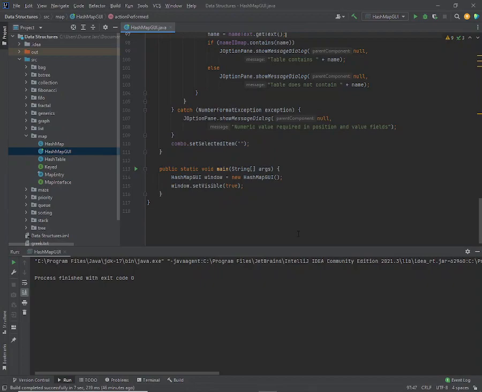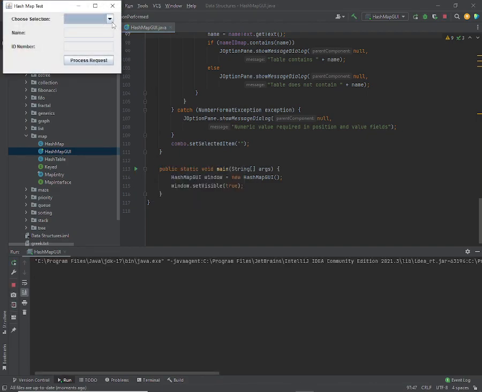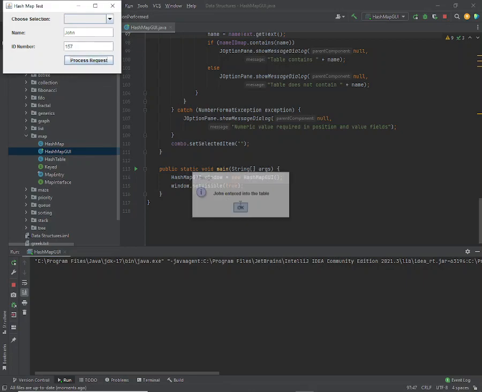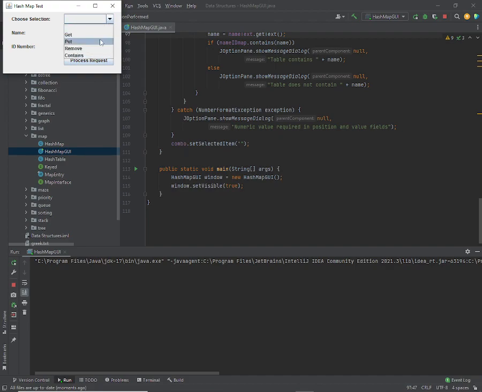Let's run the program and test out some of the operations. We'll start out by putting some things into the table. In our example, the key is going to be the name, and the ID number is going to be the value. So we'll put one of those into the table, and let's put in one more, a second one, and choose some other key. Make sure I pick something different.